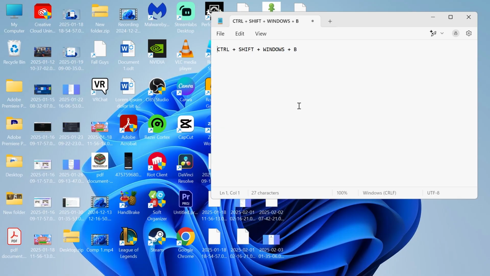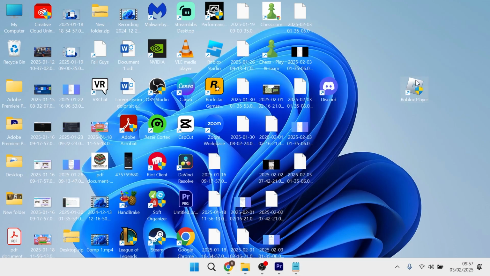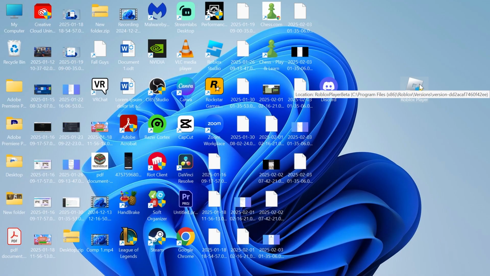Now, the next solution, if you're on a Windows computer, is to hold down the Control, Shift, Windows and the letter B on your keyboard, and what this will do is reset your graphic drivers. So once you've held down this combination, your screen should flash a couple of times, which will basically confirm that the graphic drivers have been reset. And then once again, try opening up Roblox and checking if that solved your issue.